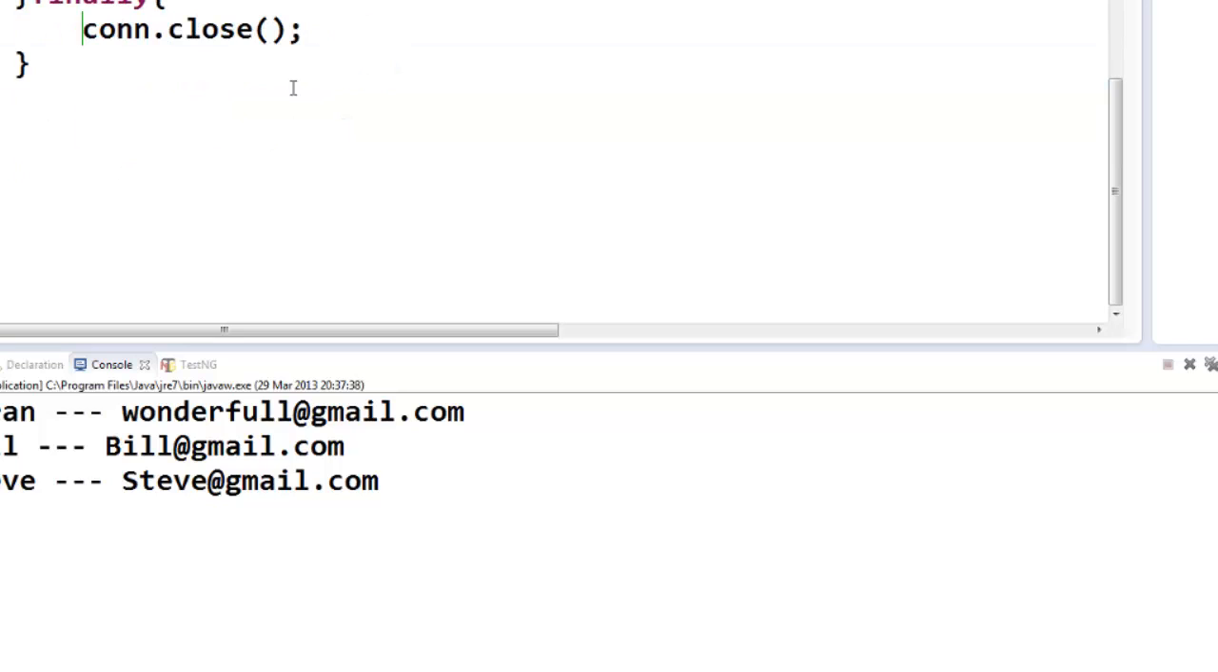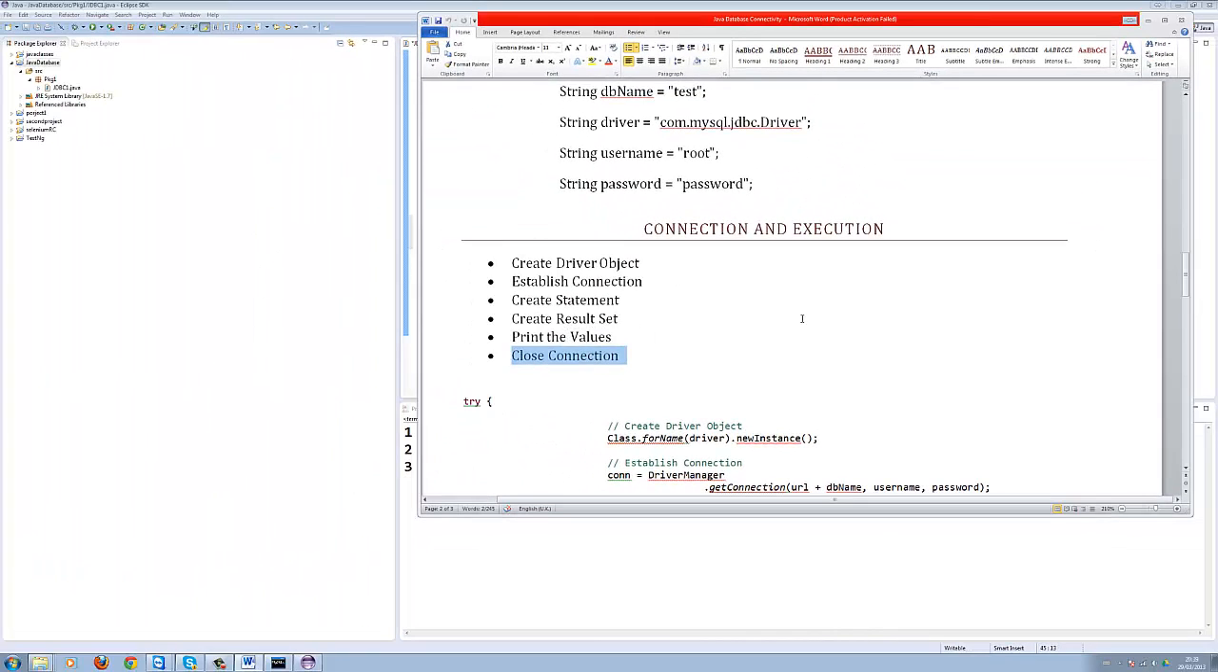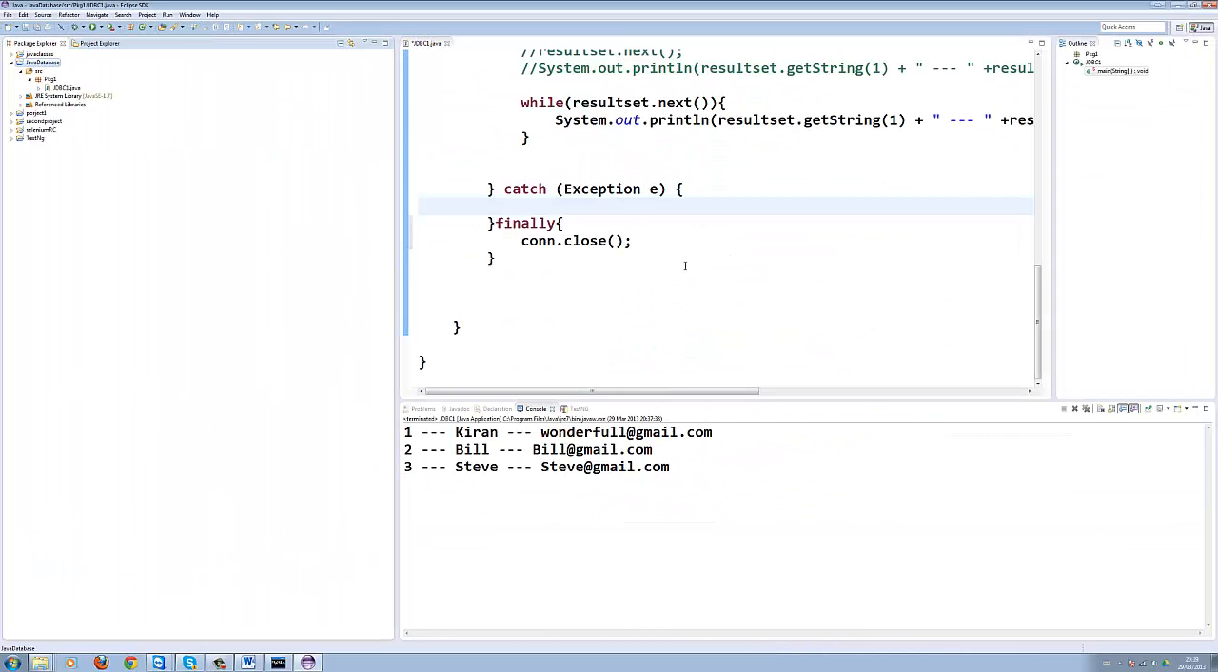Okay. So the next thing, what all we saw until now. We created a driver, we established a connection, we created a statement, we created a result set, we printed values, and we closed the connection. Any doubts in these things?